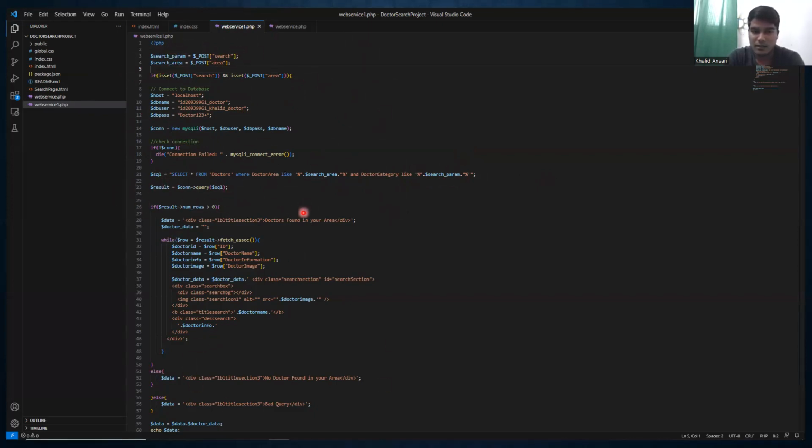And then we connect it, and if there are results and the number of rows is greater than 0, then this data is printed. Basically, doctors found in our area, and then doctor data, which is blank currently. If we fetch some results, then we store what is fetched from the database into these variables: ID, doctor name, doctor information, doctor image, and then finally we concatenate doctor data with these variables, basically doctor image, doctor name, doctor info.